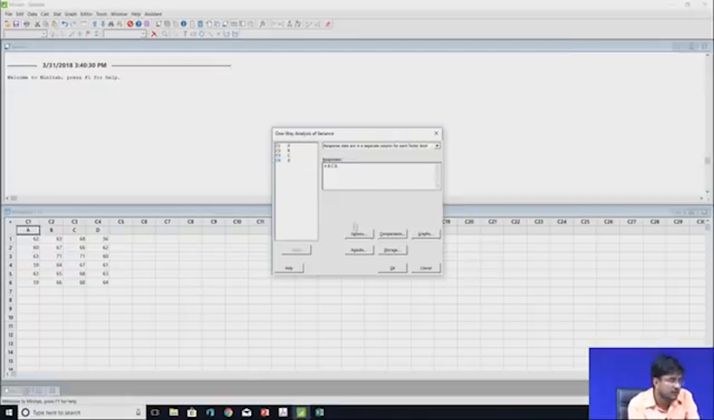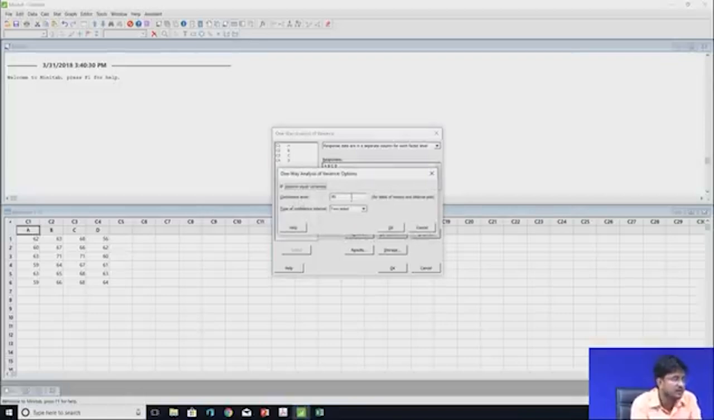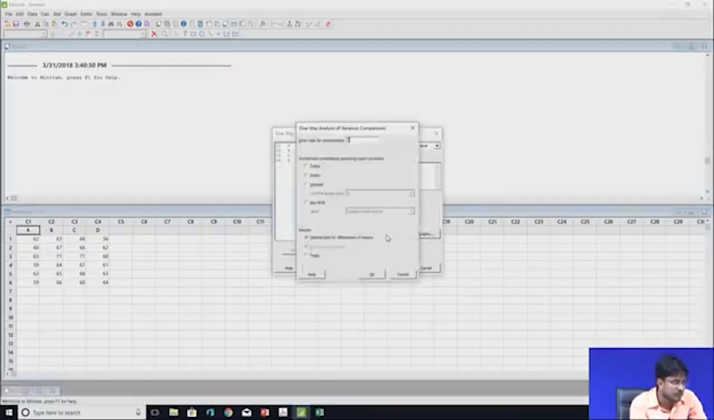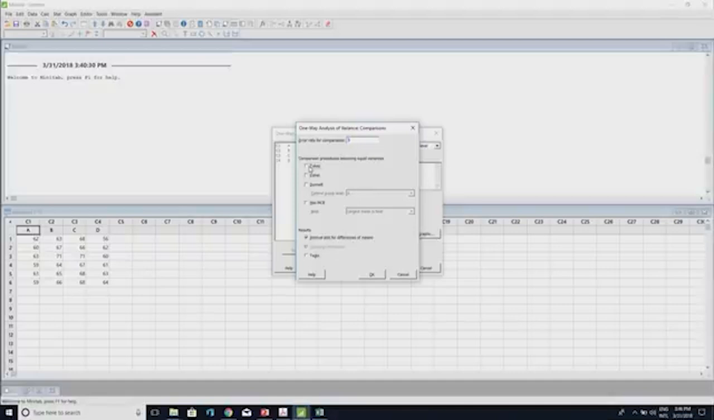After selecting all the responses, we will go to the Options section. In Options, the confidence level is 95. You can change it according to your problem statement. It also asks for the type of confidence interval: two-sided or one-sided, with a lower bound or upper bound. So, we will choose two-sided, then click OK. Then there is Comparisons. In the lecture, we have seen two comparison methods, Tukey's test and Fisher's LSD test, which compare the means of the treatments. So, we will tick Tukey and Fisher, then click OK.